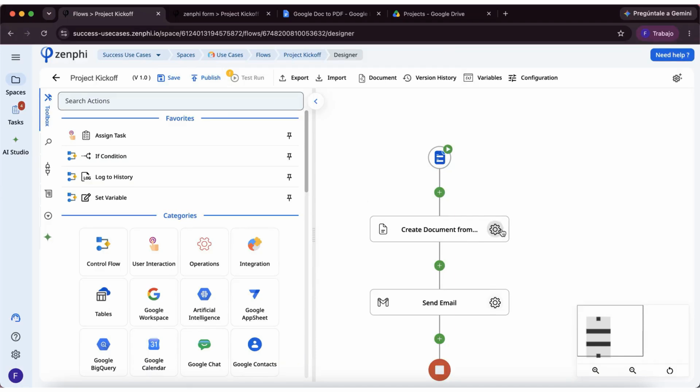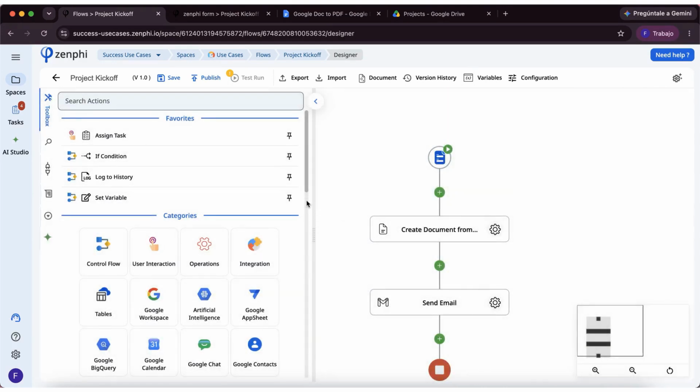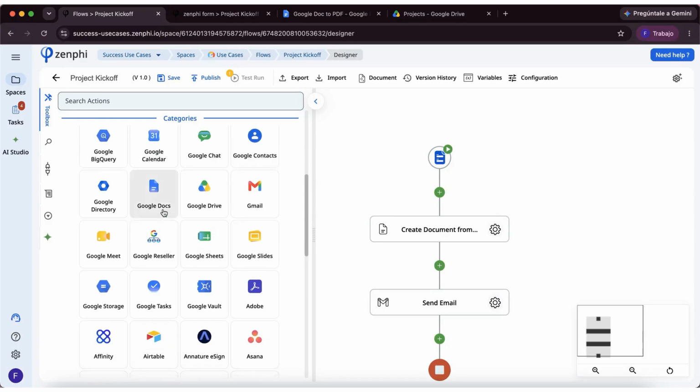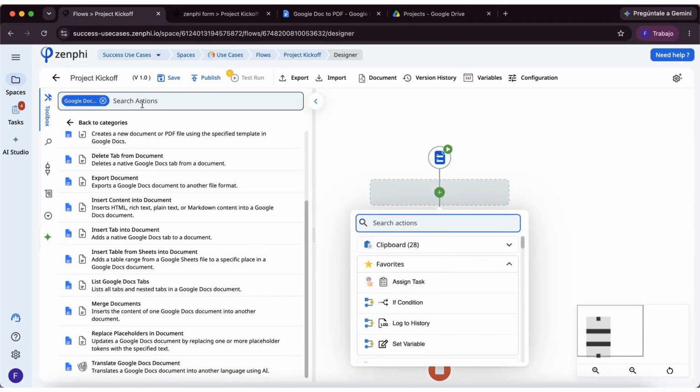Let's first add the Create Document from Template action. You can find it in the Google Doc category. You can manually search for it using the search bar or by clicking on the green plus icon. This action will use the Google Doc template we showed earlier to fill out the information while preserving your formatting.